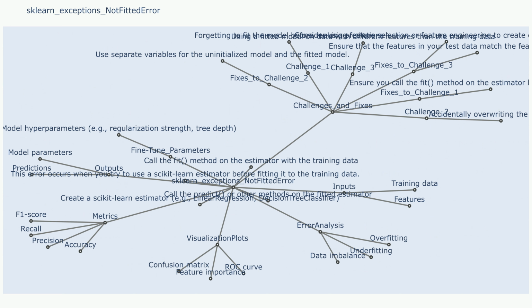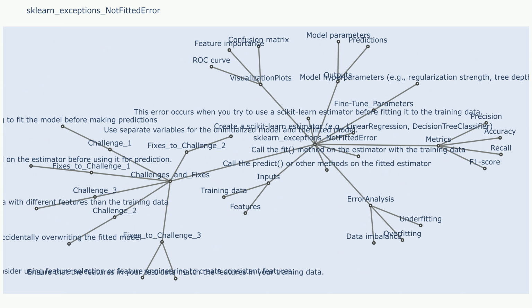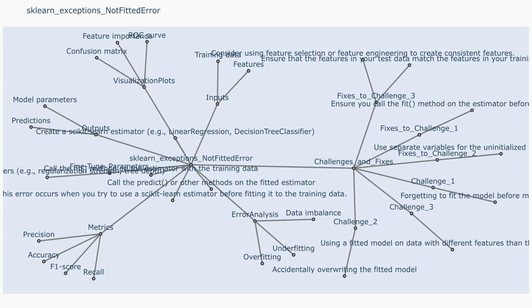Visualization plots: decision boundary, for classification, a visualization that shows the regions in feature space where the model predicts different classes. Residual plots, for regression, plots that show the difference between the model's predictions and the actual target values.